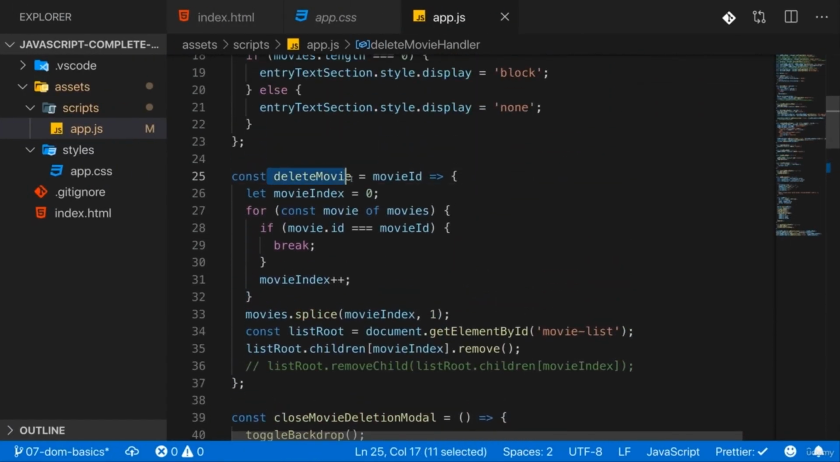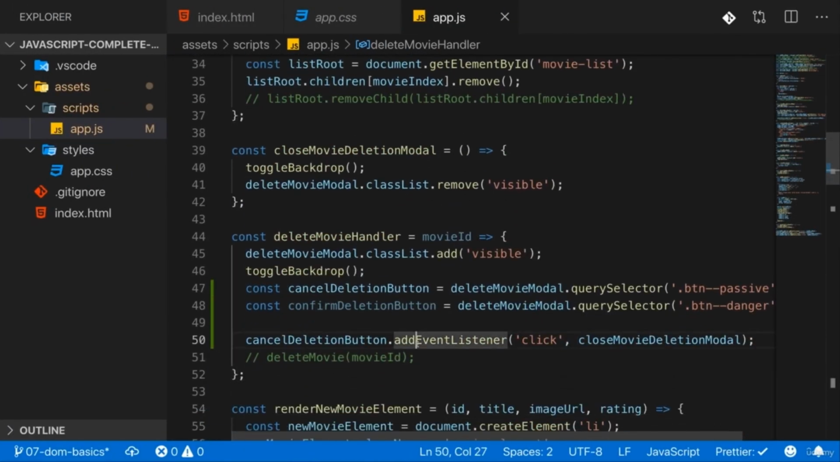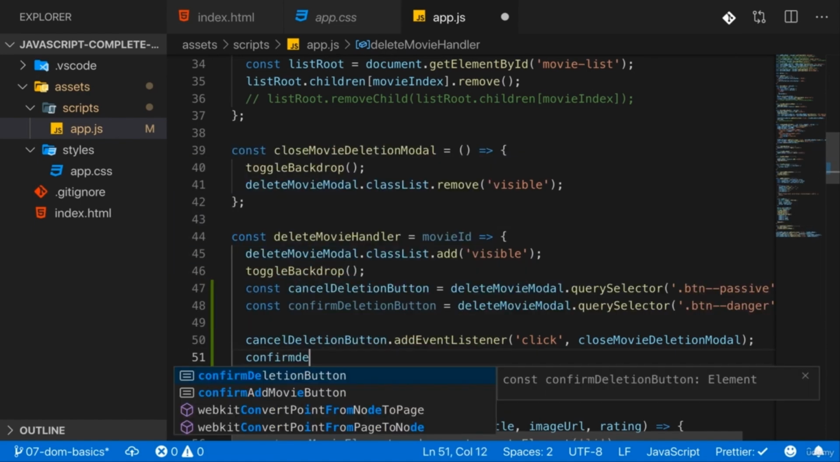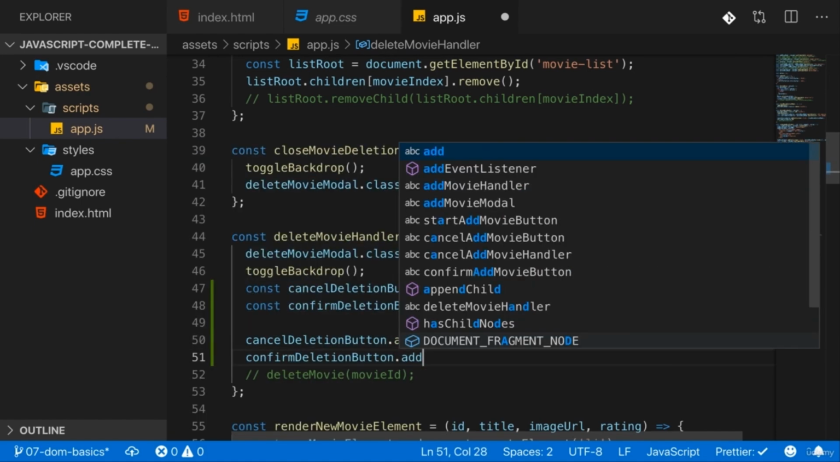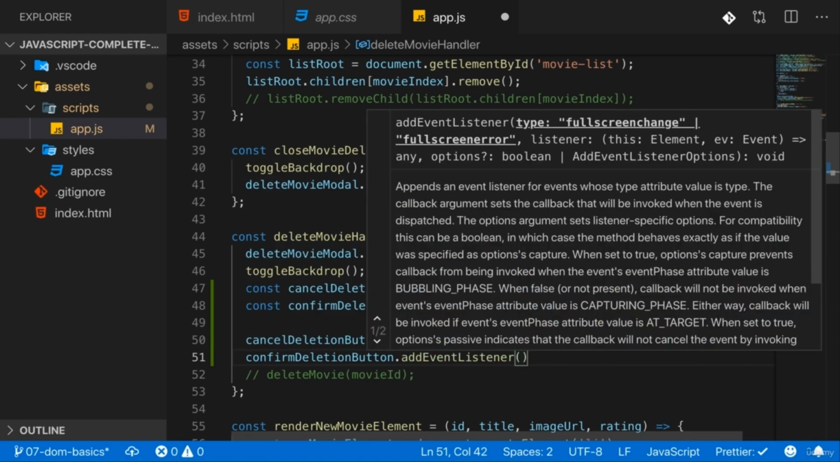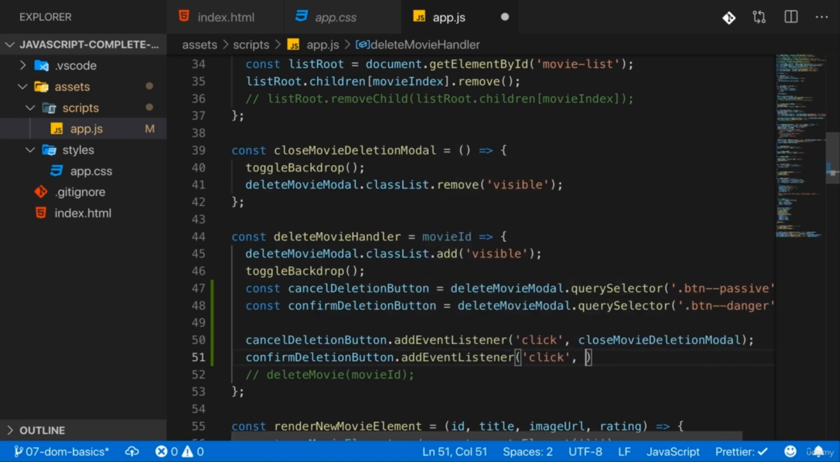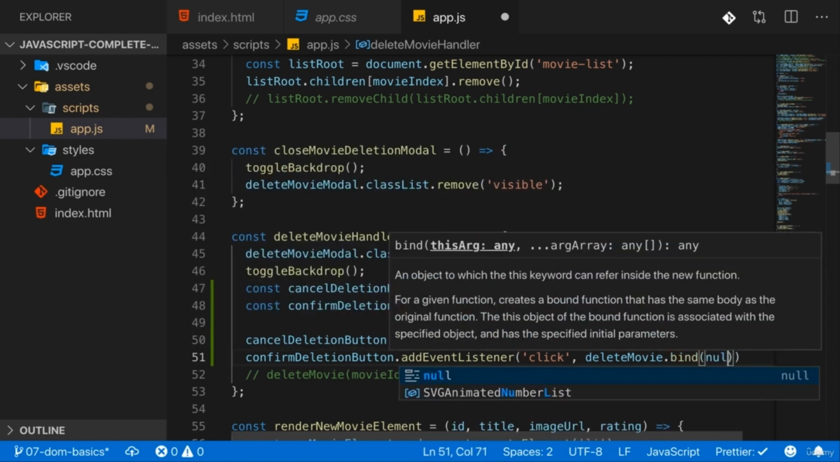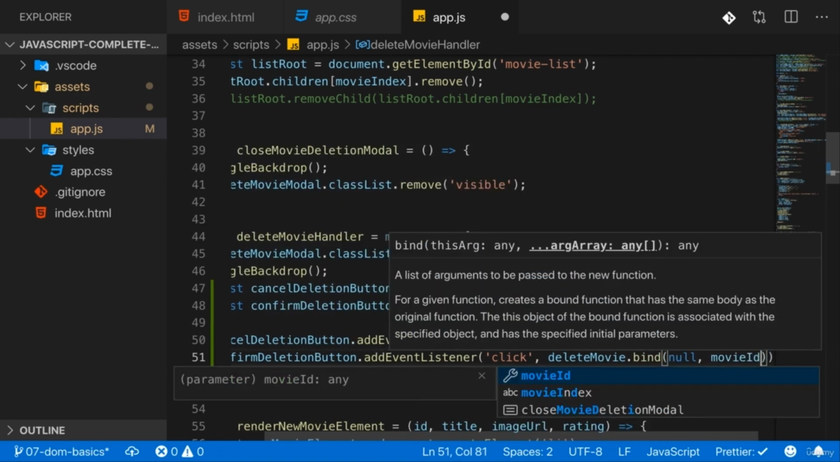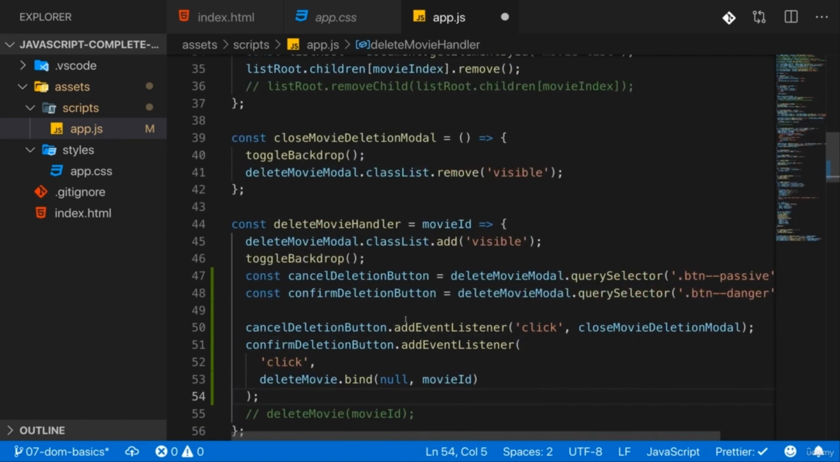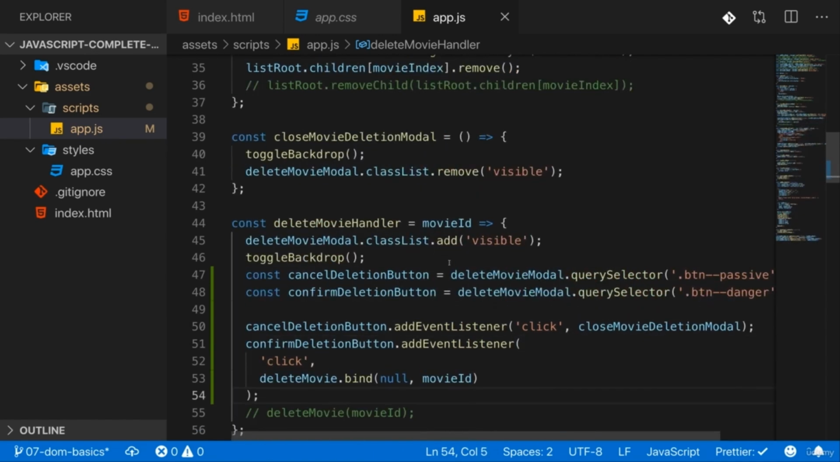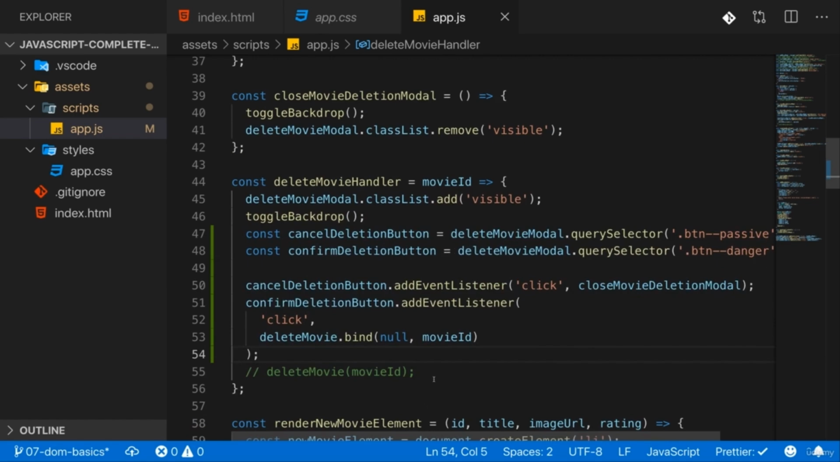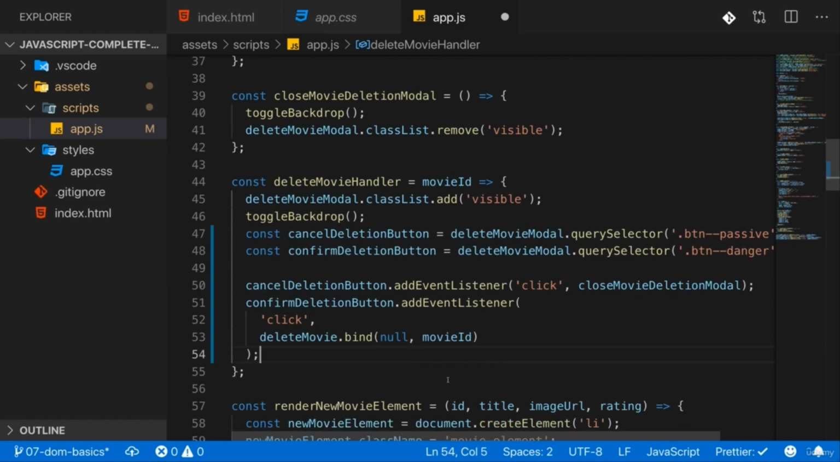Now if I click yes, then I really want to delete it. So then I want to execute delete movie. So we also need to add a listener here, confirm deletion button. And there I'll add an event listener where upon a click, I want to execute delete movie in the end. And here we need to bind null and then the movie ID so that we forward that movie ID in the end so that the right movie gets deleted eventually. And I can get rid of this comment.